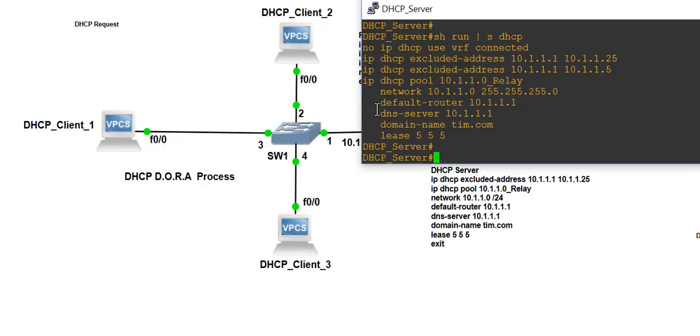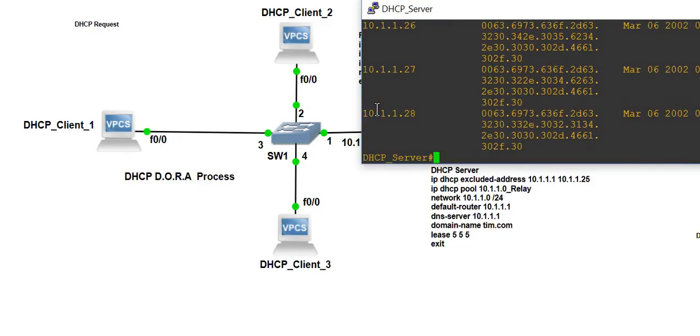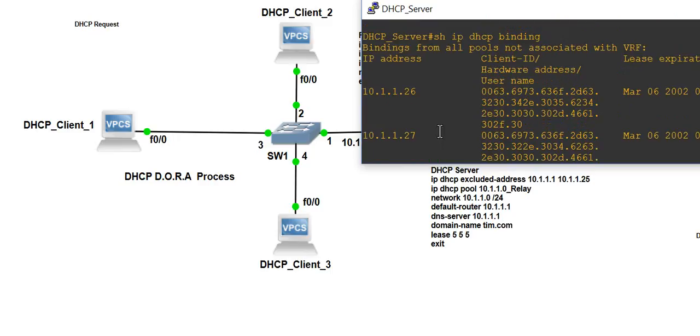Now we'll go back to this command, show IP DHCP bindings. We can see the 3 addresses there that have been handed out and the hardware that they are linked to, the lease expiration.